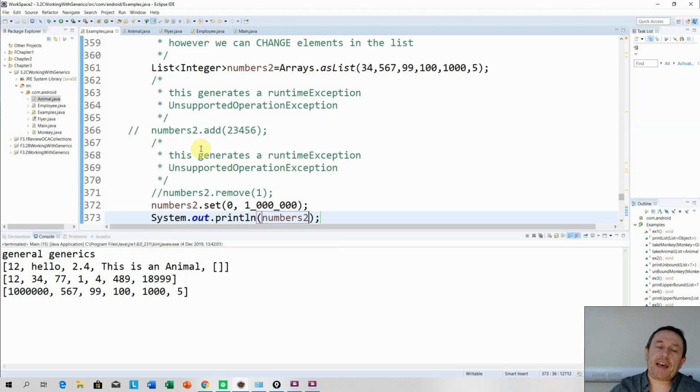You can't add anything to this list because the underlying structure of it is an array, and you can't add or remove from an array. That's why you can't add to this one. If it's a list of wildcard type, you can't add, you can't remove, you also can't set. But you can reassign a new array list to it.